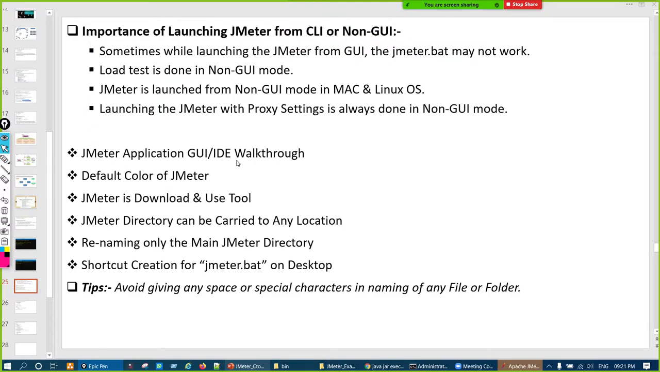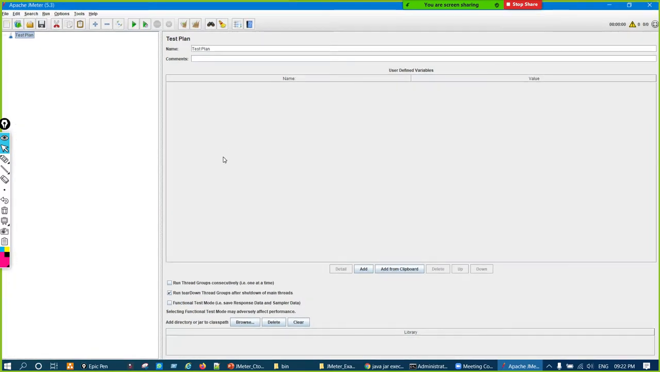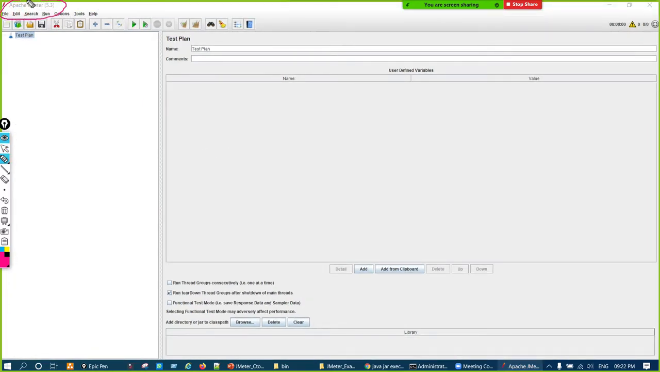now a walkthrough of the JMeter IDE. So just a second. So a walkthrough of the JMeter application IDE. So here JMeter is there. Here at the top you will get the name, and it's saying 5.3, the latest version. Then two ribbon bars are there, or we call them toolbars also. The first toolbar is available in all IDEs. File is there, edit, search, run, options, tools, help, and the second one is shortcuts. So two toolbars are available over here.